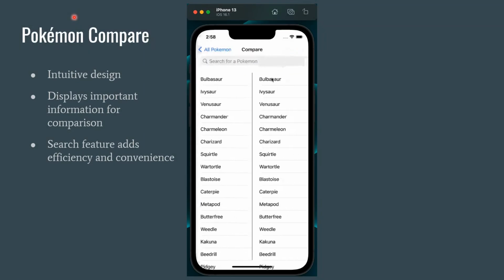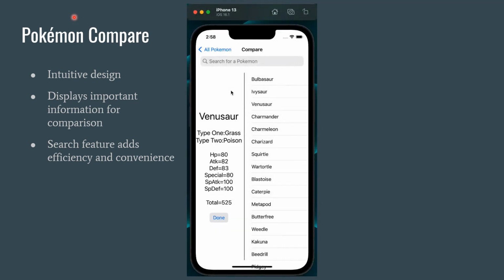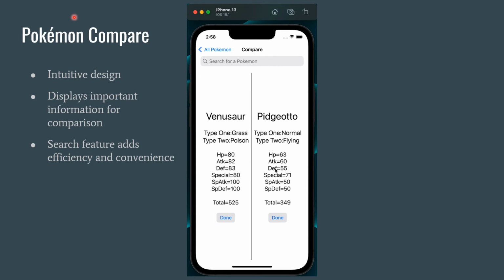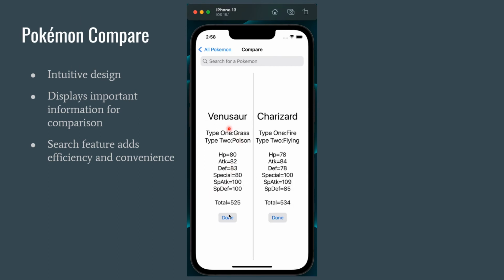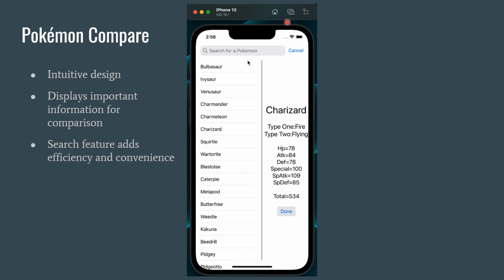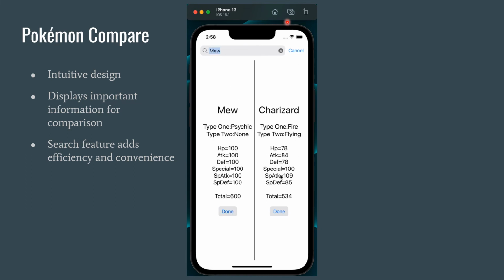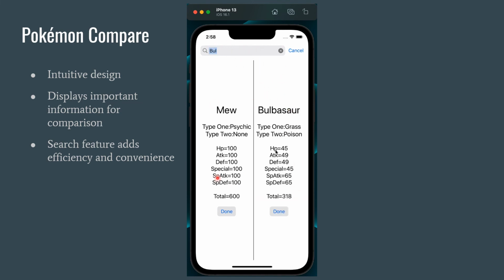Next, we have our compare feature. It has an intuitive design that displays important information for Pokemon comparison. Two Pokemon's stats and types are shown side by side for the user to observe, so you can see the types here, and then the Pokemon stats side by side. The search feature is implemented into the compare screen to increase convenience even more. So when you don't have a Pokemon on the side, you just simply search, and the Pokemon shows up.